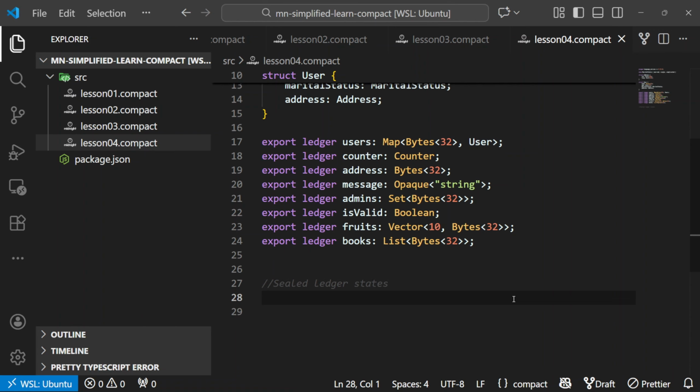Sealed ledger states are ledger states whose values are declared only at the point of deployment of the contract, which means when you are trying to deploy the contract, it's the only point where you can actually give a particular value to that specific ledger state. For example, now I can create a new ledger state called super admin.